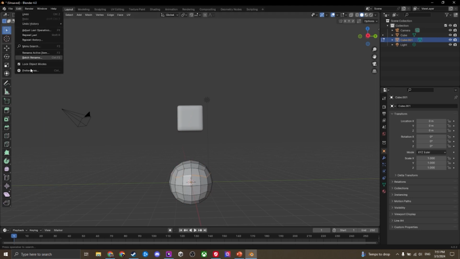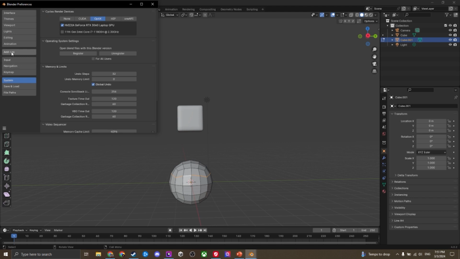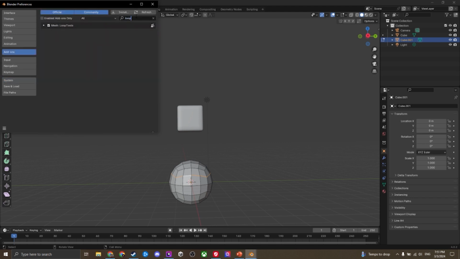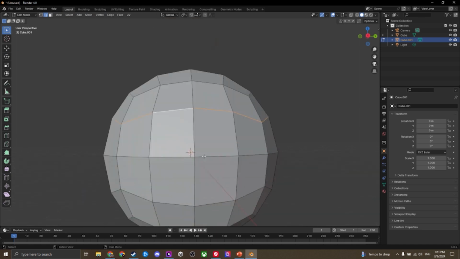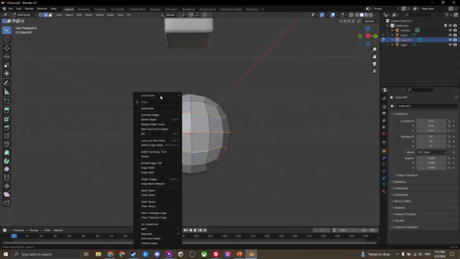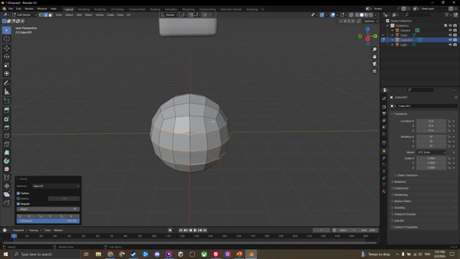Go to Edit, Preferences, Add-ons, and search for Loop Tools. Check the box, and focus on your new cube. Make the edges circular by selecting them with Alt, then right-clicking and selecting Circle. Do this for the other edges as well if you'd like.